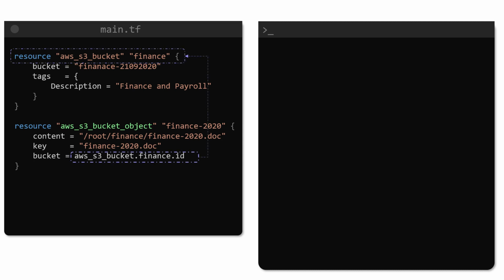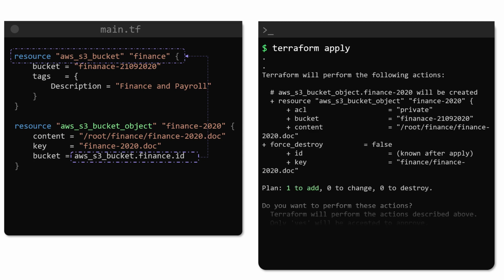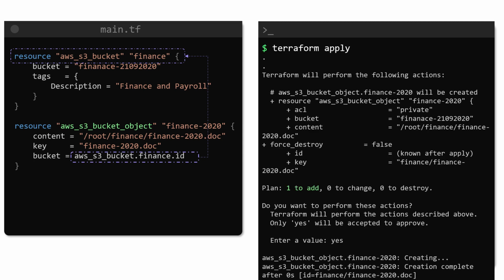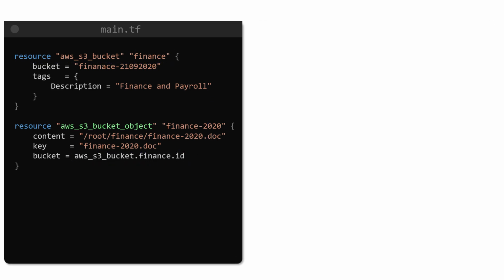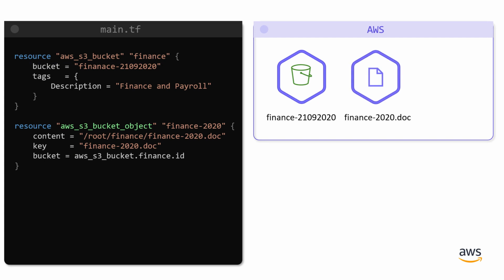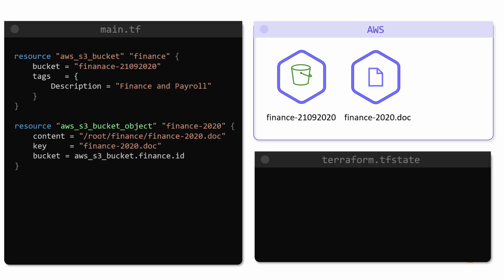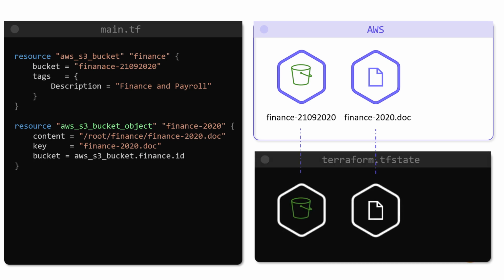For the bucket ID, we can make use of a reference expression to point to the bucket resource that we created earlier. Once we apply it, the file should be uploaded to the S3 bucket. So far, we have created 2 resources, a bucket and a bucket object, and both of these have been created in the AWS infrastructure. The state of these resources is recorded in our local terraform.tf state file.